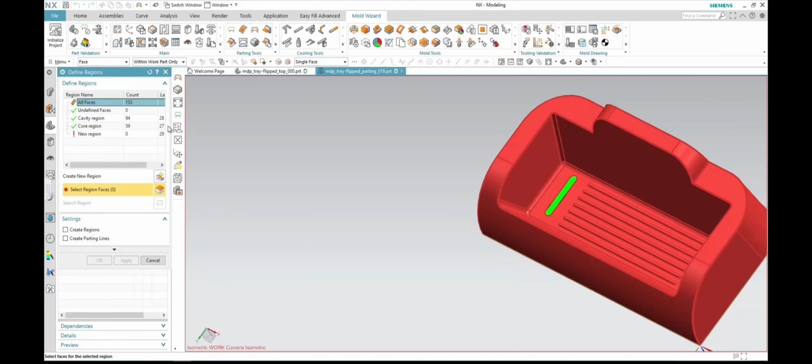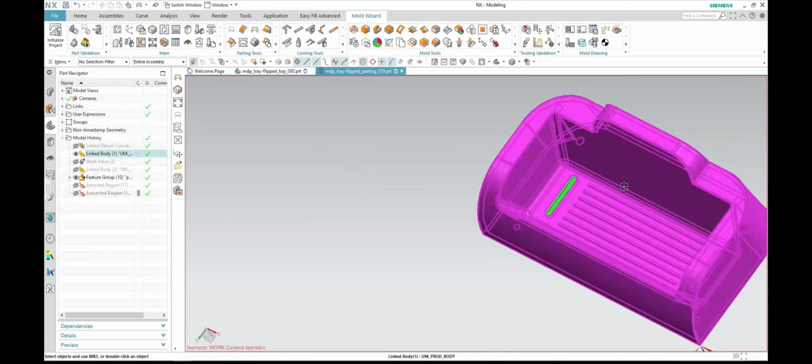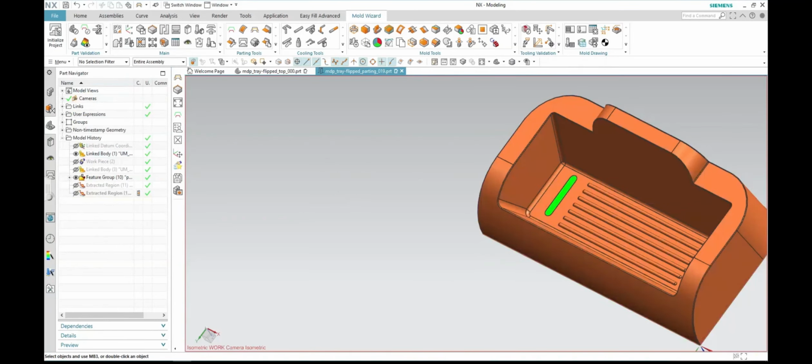So I'll repeat it again. In here, all faces, create regions, create parting lines. If the faces didn't automatically get selected for you, you can select them, but in this case, everything has been clearly chosen, so I don't need to do anything else. Once I finish, I'm going to click OK. Yeah, I already did that, so it tells me that I already did it. This is this stage. What I need now is to make the parting surface.